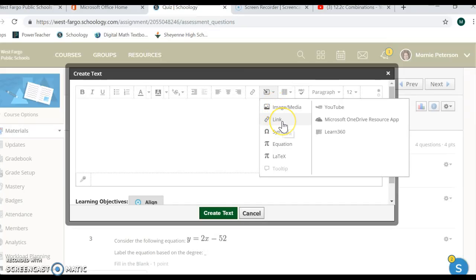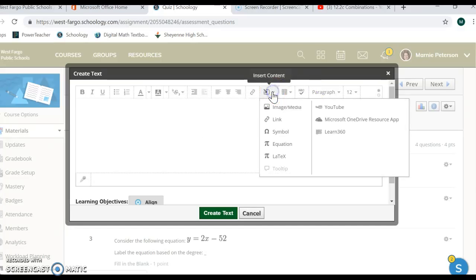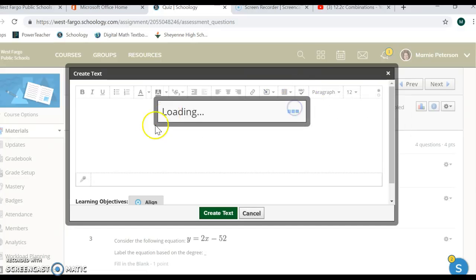If you wanted, you could just put the link to a video. If you had recorded your video and then saved the file on your computer somewhere, you could click Insert Media and attach a file from your computer. Okay, so again, that's just the Insert Content and then Image Media.